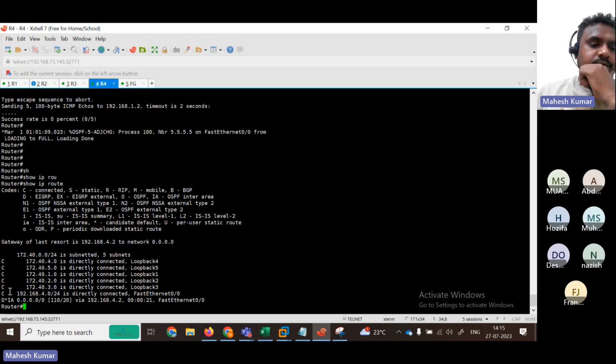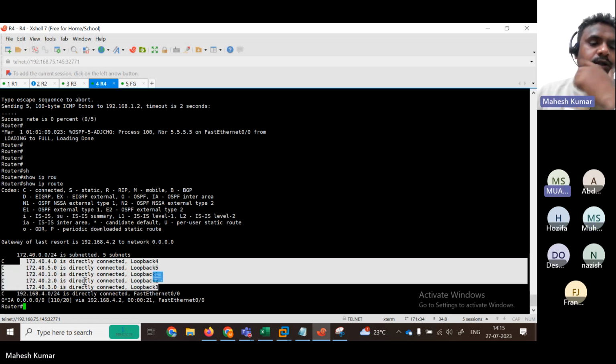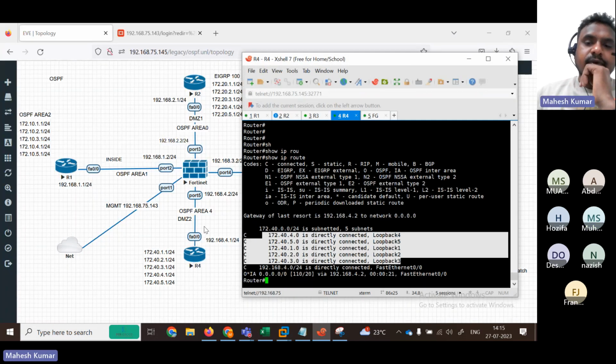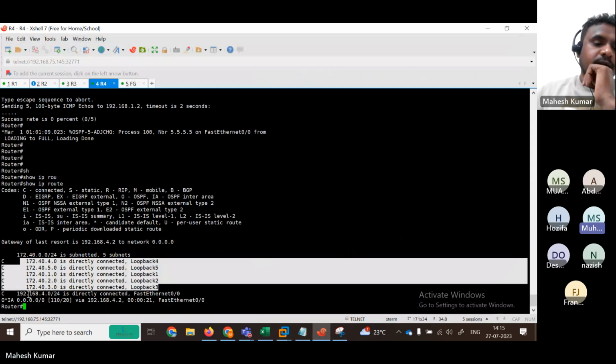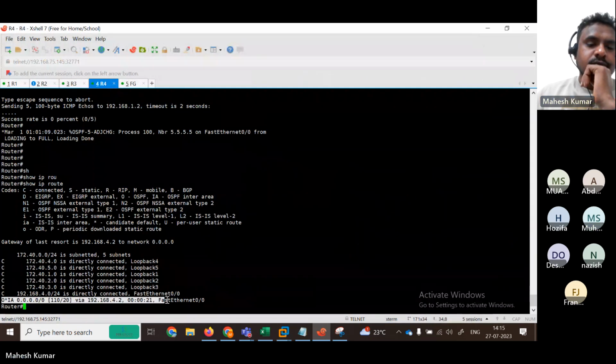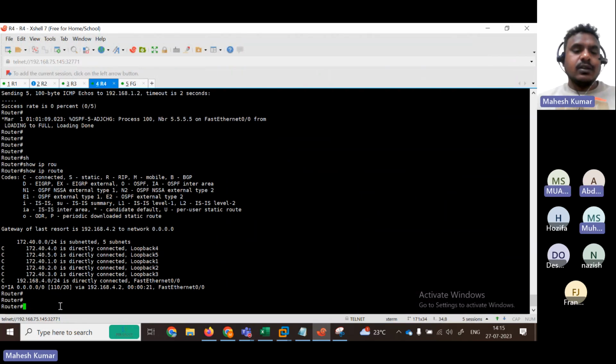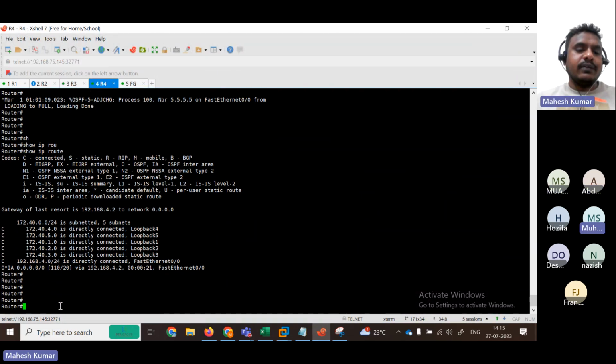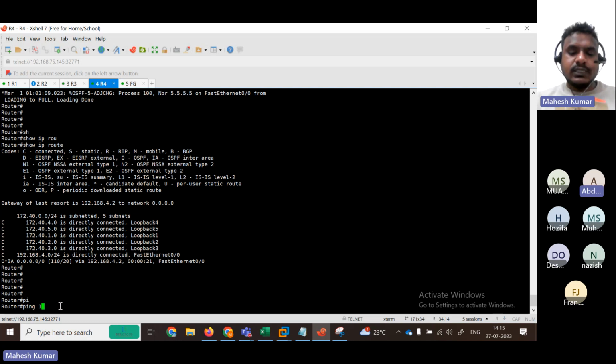Here 40 is there. Yes, sir, because it is our own network; we are in 40 only, right? R4. All right. But now we received this one. Yes, this one we received now. Yes, sir. So by using this, now I don't have anything. If I ping 172.10.1.1, I can also reach it.